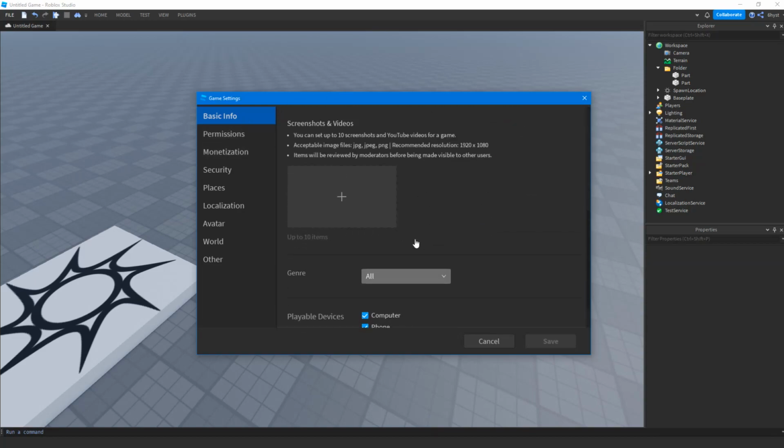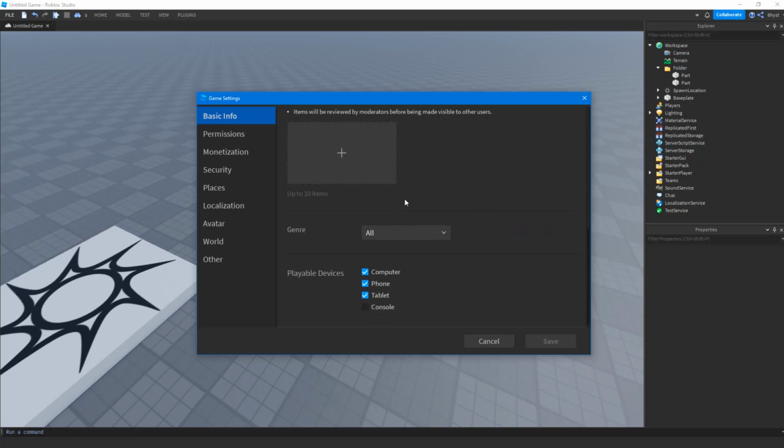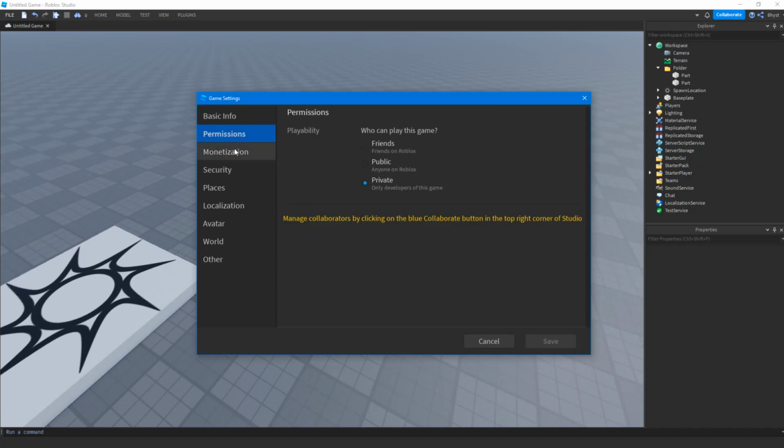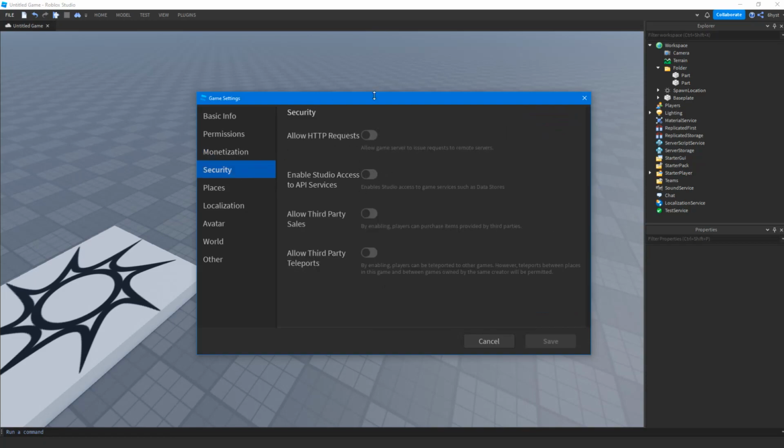So you can change your game info in here, like the game icon, the thumbnail for the game, the genre, and you can also change who plays the game. You can change things like badges, paid access, private servers, security. This is all like scripting stuff. You'll probably learn about this in the future. I'll go over most of this, I guess.